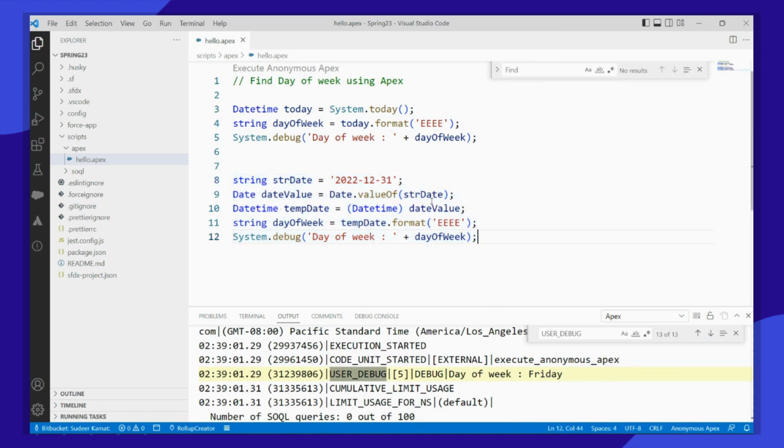Okay, so these are the two ways you can find the day of the week. We are using format, which is allowing us to convert that specific date, whatever we have passed, to the specific format, and then we are returning that as an output.